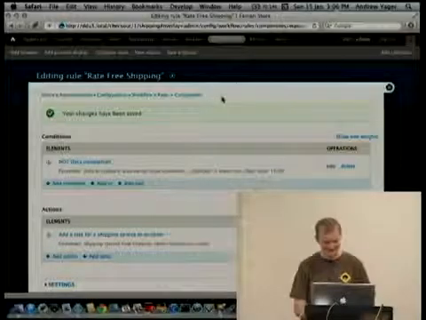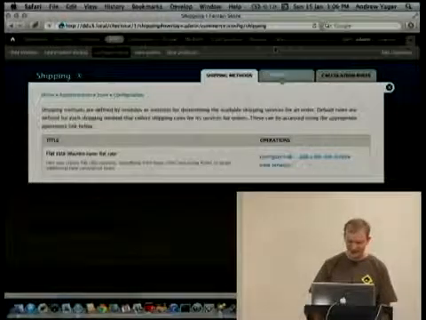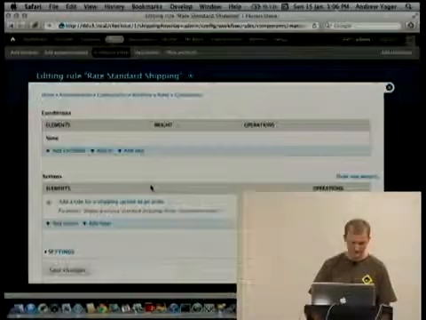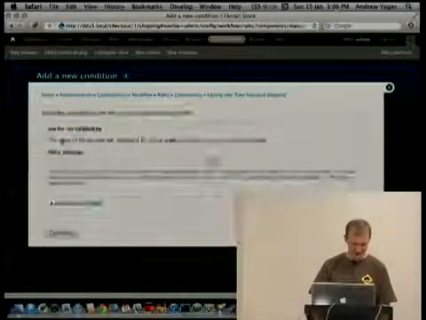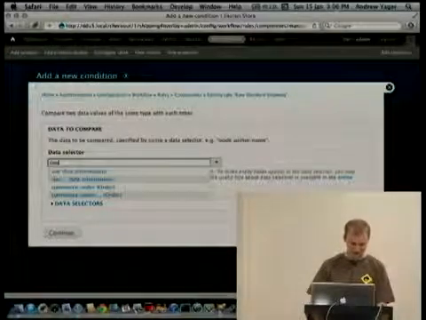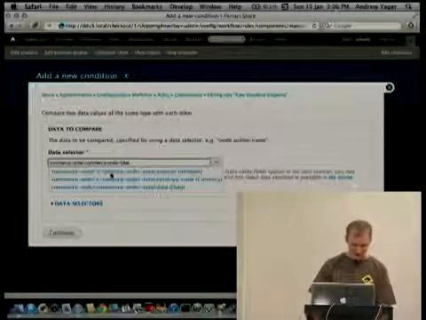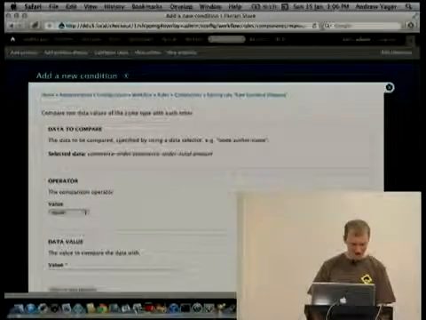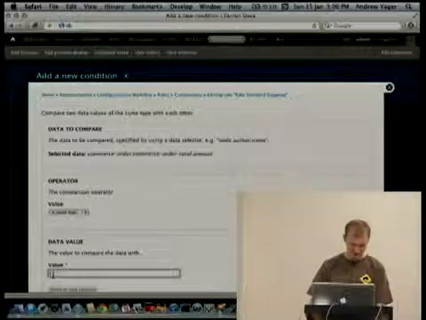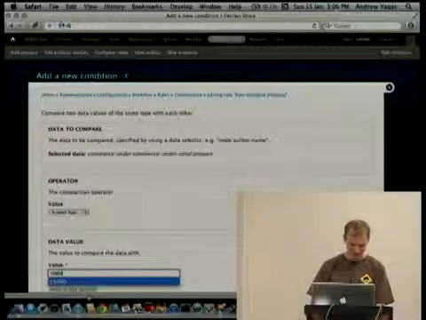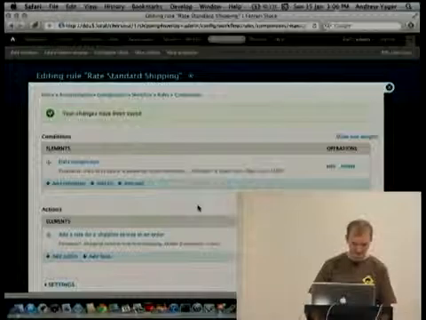There's a reason why we did that. I'll explain in a moment. We'll come in and make the opposite rule for the standard shipping. Add condition, data comparison. We're going to commerce order total amount. We're going to click continue, and is lower than $150. That's what we set it to, right? There we go, it's there. And we'll leave that there.